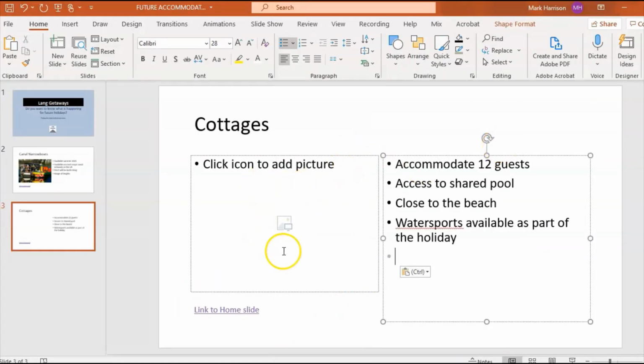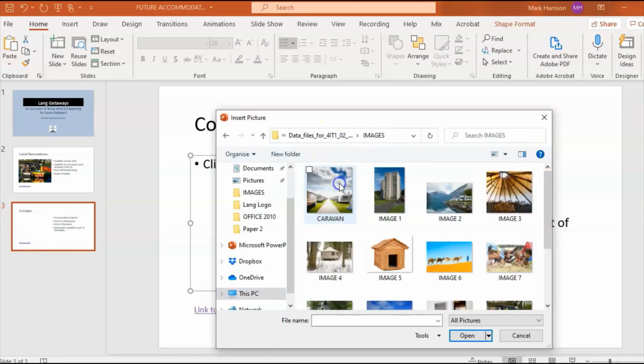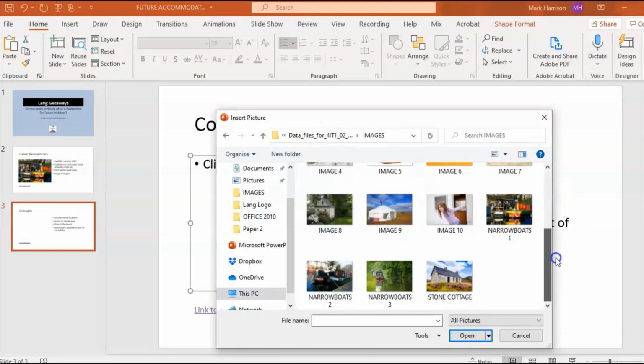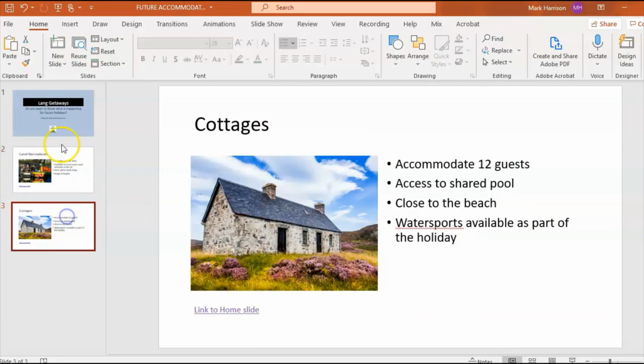So I've now copied and pasted that in, and I want a relevant picture of cottages. Okay, so go to the images there, and it needs to be a picture of a cottage. So I'm going to choose Dome Cottage there. Because I've used the Slide Master, I don't need to spend time. If we look at that, it's identical. It's consistent. You can only get that from using the Slide Master.